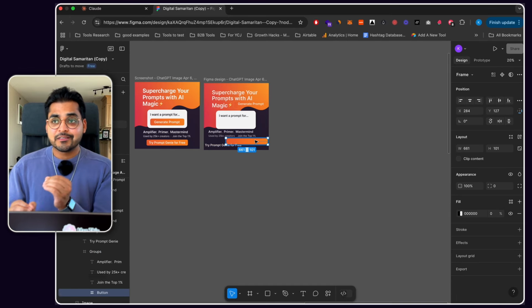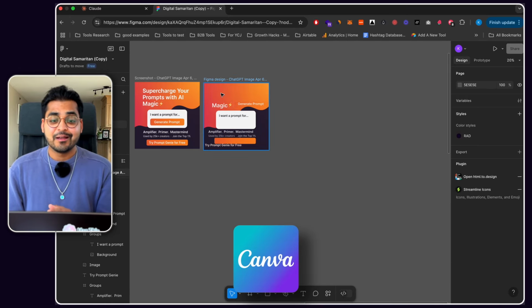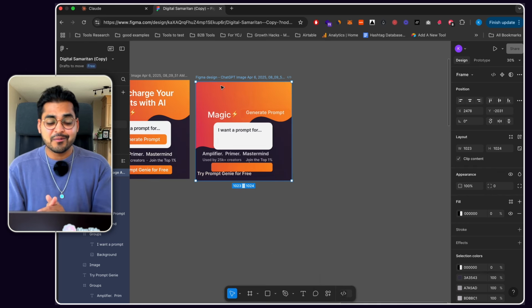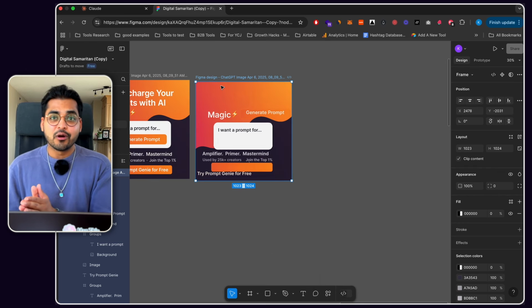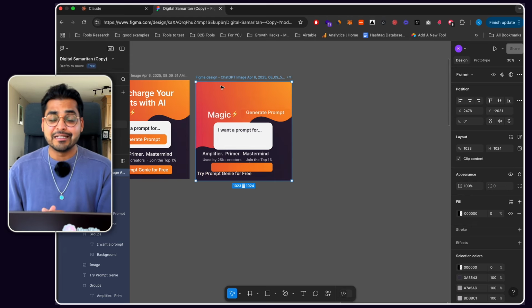Honestly, if somehow there's a tool that can make this within Canva, that's going to be insanely useful, because most of us don't really like using Figma. It's too complex for us unless you are a professional UX UI designer. So a Canva plugin would make it insanely useful.